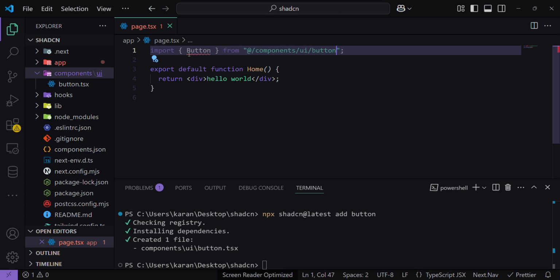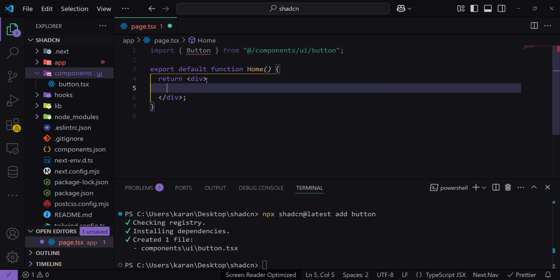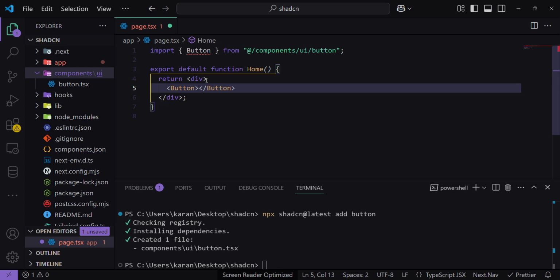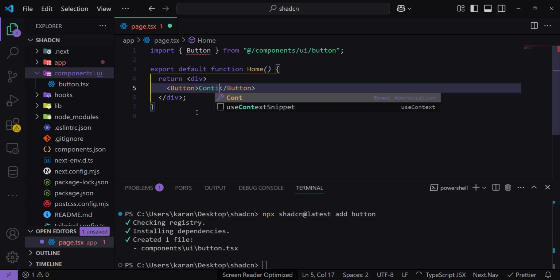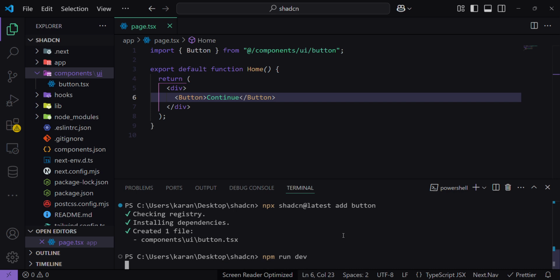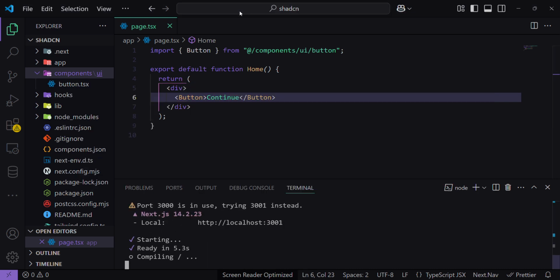Now we have our button component. Let's delete this and then get the button function. So this is our button. In this Button component, the B is capital, uppercase, and just write something into it, like Continue. Then start the application with npm run dev. Now we got our button with the continue text in it.